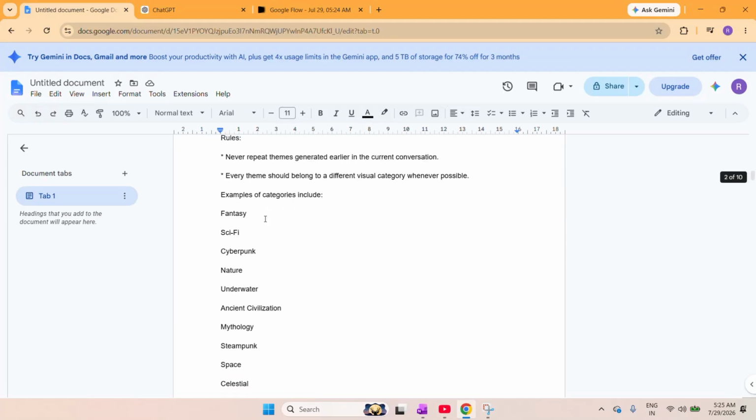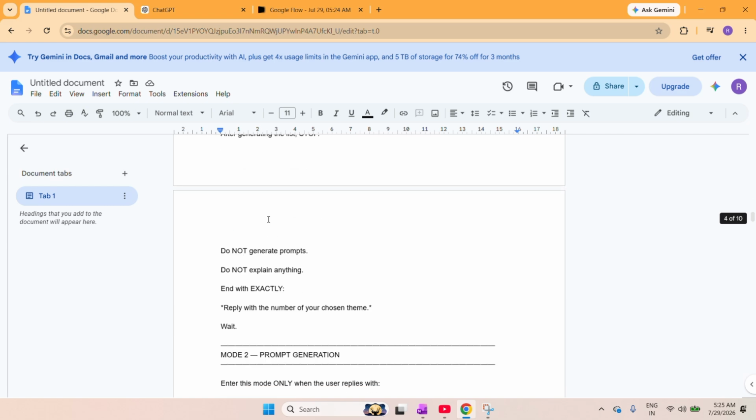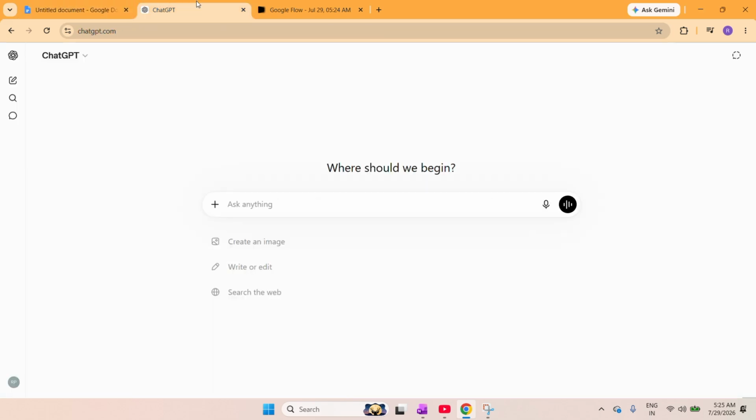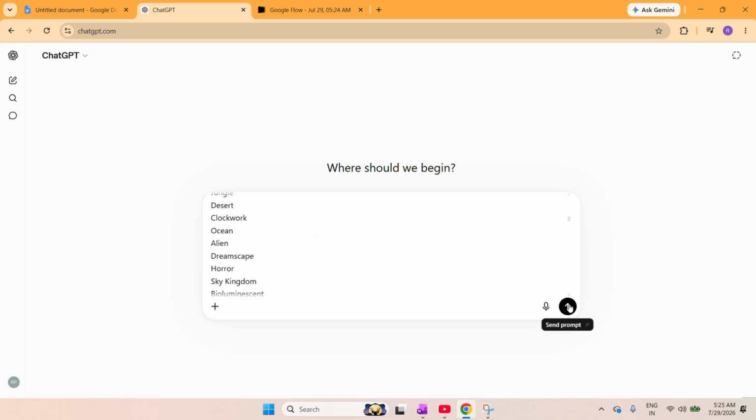Here is the full method of how you can create these for free. First, all you need is this master prompt. You will find its link in the description. Copy this whole master prompt and head over to ChatGPT. Here, paste the prompt in the prompt box and hit enter.